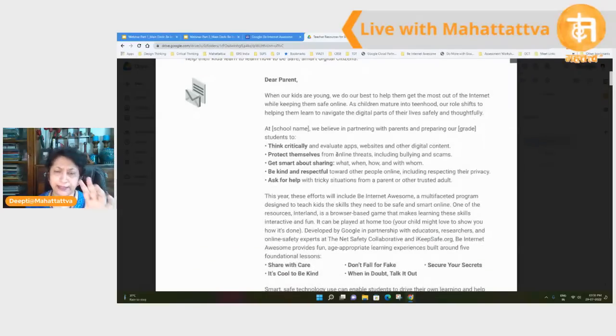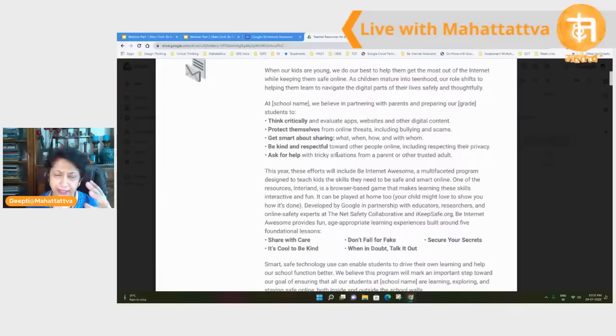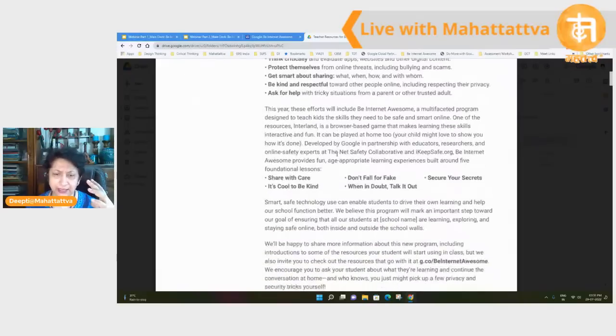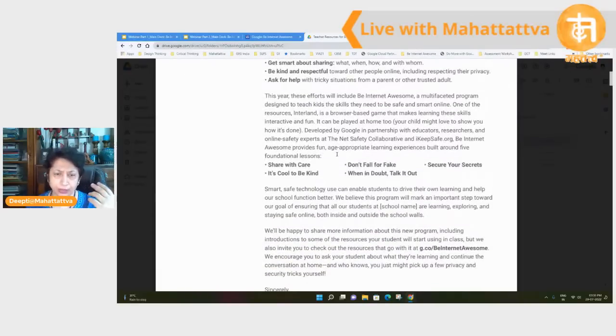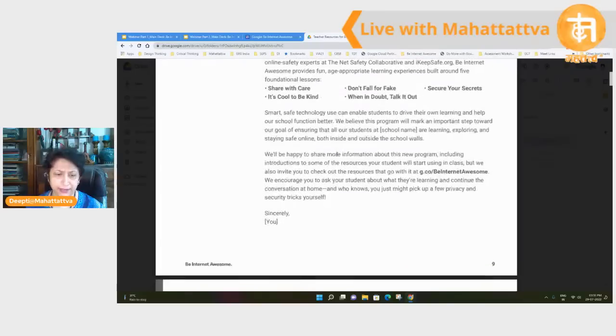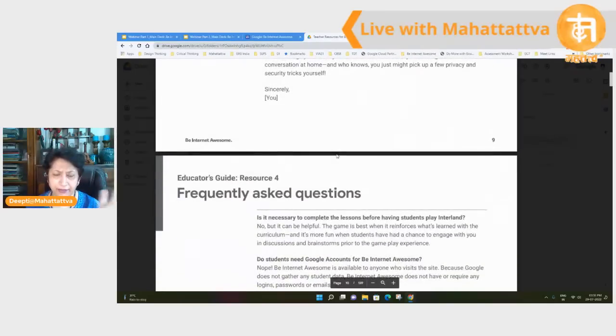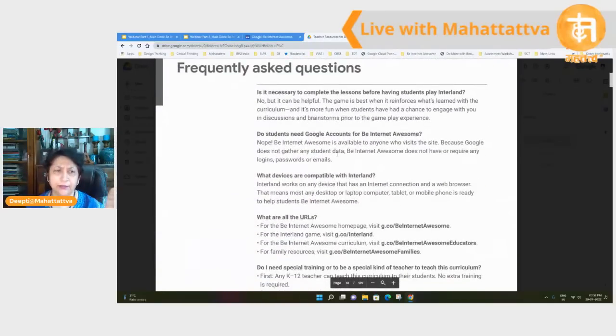So there is a template. ये template आप अपने accordingly इसको customize कर सकते हैं और अपने school में you can send it out to the parents. So there is a template there, very nicely done. There are lots of questions that you might have for the program. So all the questions are here.